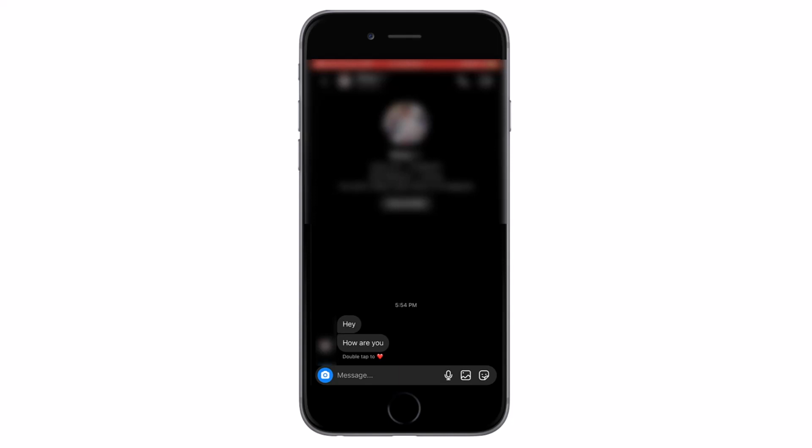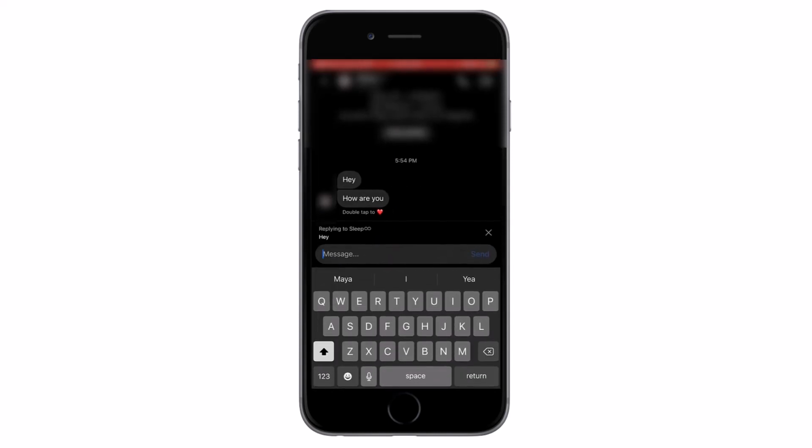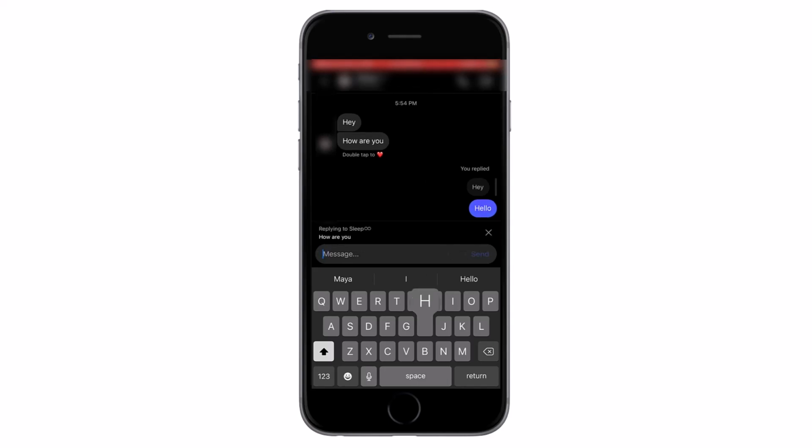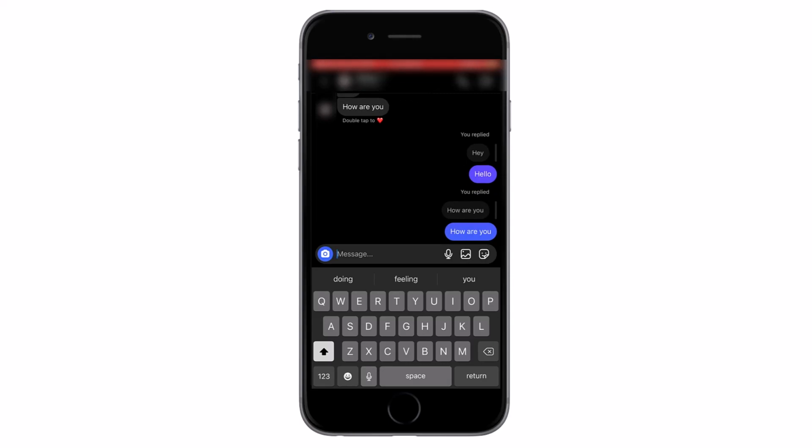For that, you just have to slide the message towards right. Then you can see the message you are trying to reply above the input field of your message. That is how you can know which message you are replying to. Not only to the message you received, but you can also reply to your own message.